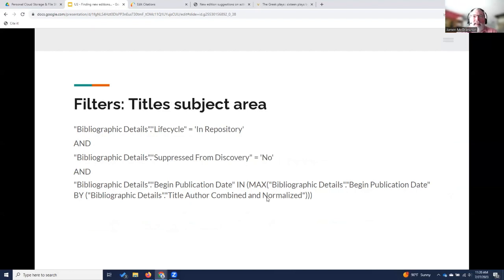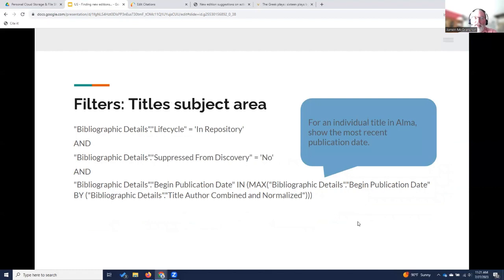Now let's talk about the title subject area and the filters we're using there. The first 2 filters focus on ensuring the title is current and visible, so we don't want to include deleted titles or those that are suppressed from discovery. The last filter is the same as the last filter on the previous slide and ensures that the new edition recommendation will only be for the most current recent edition.